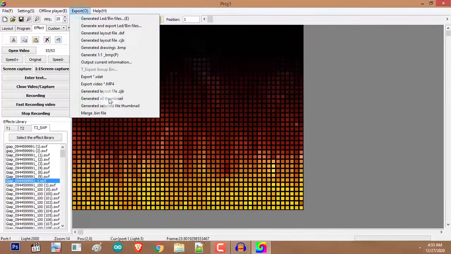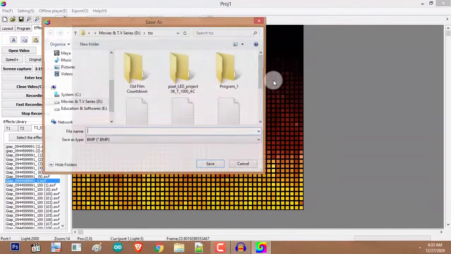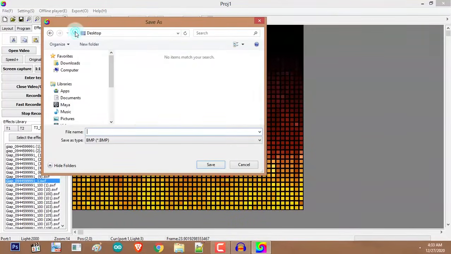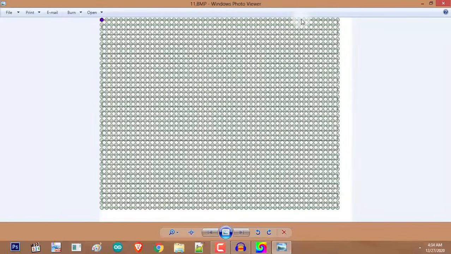There are other export settings. You can export your layout in DXF format or CJB format, which will generate the layout files, so you can use the same layout in a different project. You can generate drawings. This will generate an image of your layout, so you can see the connection pattern and how your layout will look. So you can refer to this when you are doing the wiring of your physical product.